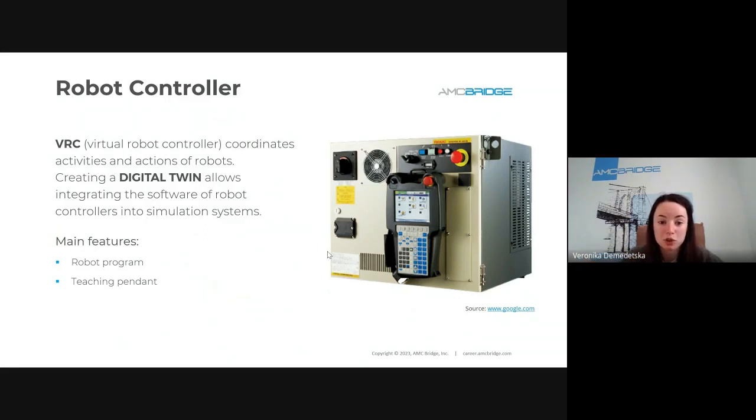If you're talking about software, then we will need to have something that we will call a virtual robot controller. In the real world, we have a mix of hardware and software solution, usually a box. This is the controller itself that will help us to manipulate the robot. If we are moving to the virtual world, we need a virtual robot controller.